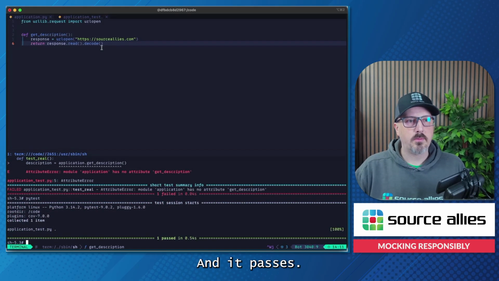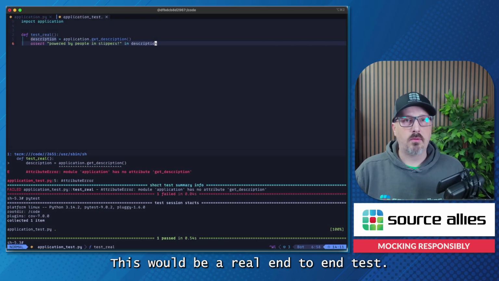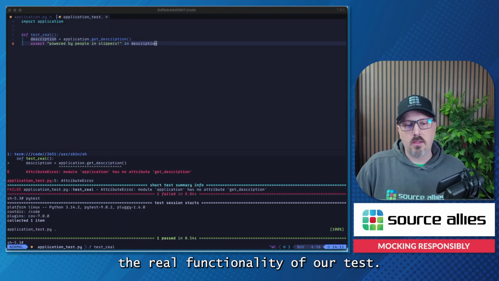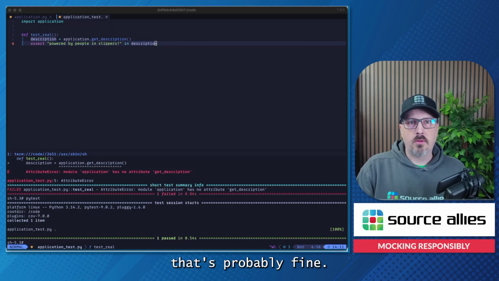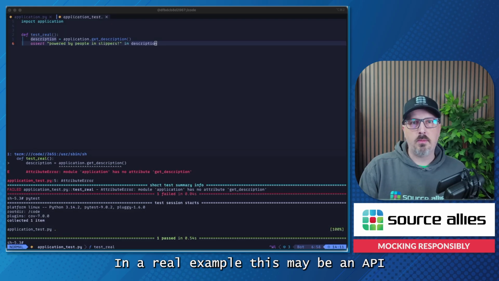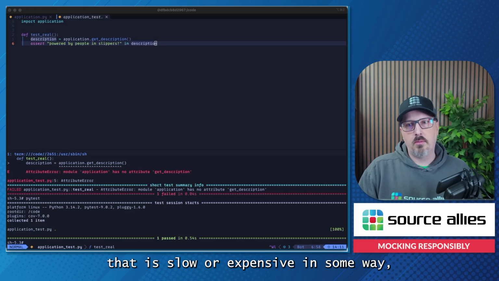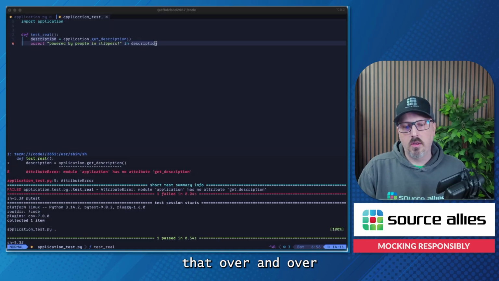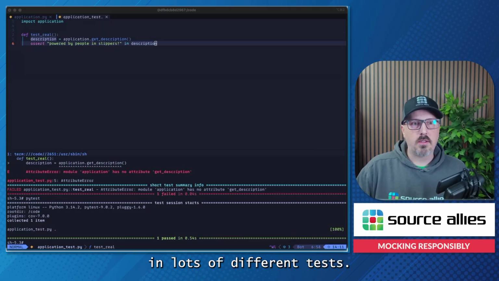And it passes. So in this example, we're not using any mocking. This would be a real end-to-end test that's testing the real functionality of our code. In this simple example, that's probably fine. In a real example, this may be an API that is slow or expensive in some way, and we may not want to continually recall that over and over in lots of different tests.